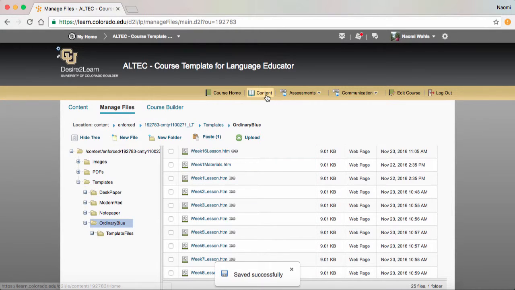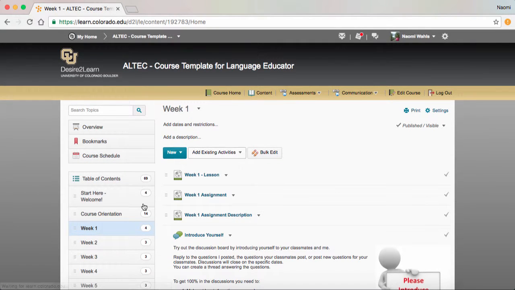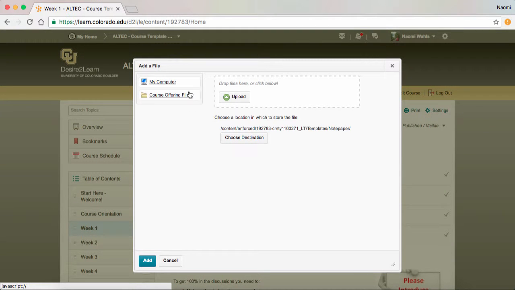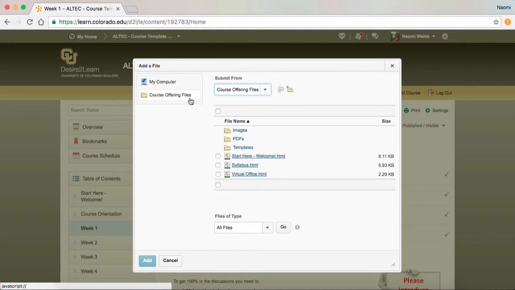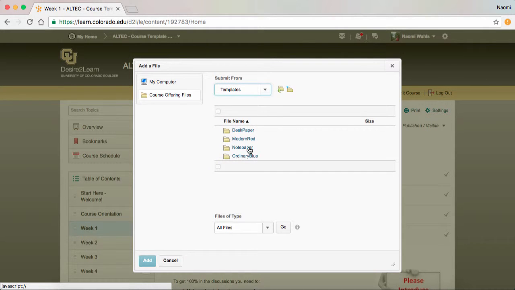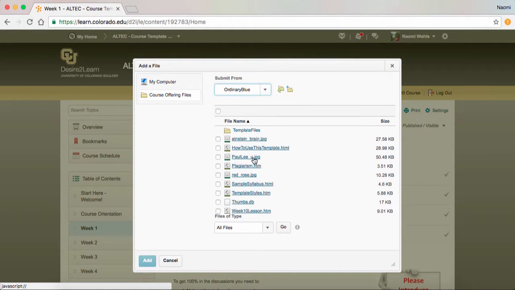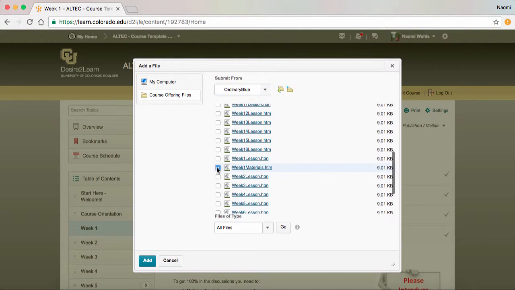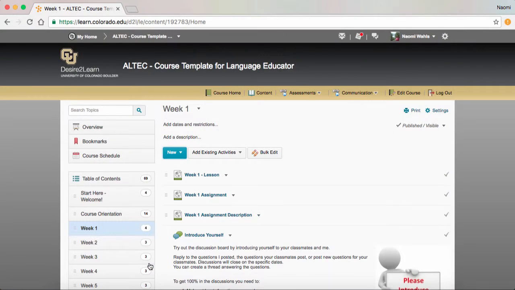Then I need to activate it in that week. So I'll go to Content Week 1. I go to New. I go to Upload File. Manage Course Files. Then I go find where I had that, which was the ordinary blue. And I had week 1, and it was Materials is what I just created. So I click on Add. It will always add it to the bottom.